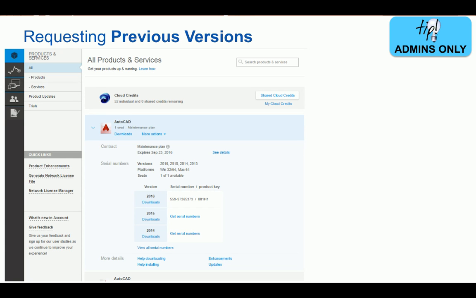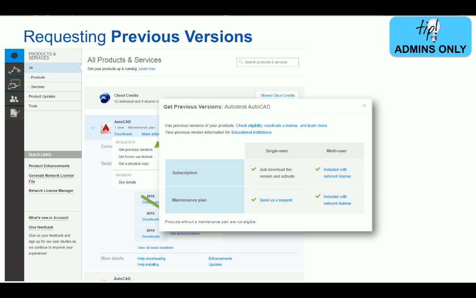Having access to previous versions of software means you can be better prepared to work with customers who may not be using the latest Autodesk technology. In the Autodesk account, from the More Actions on the Products and Services page, you can click Get Previous Versions. Notice that you can also open a Products drawer and access the same options by selecting Get Serial Numbers. Either option will take you to a pop-up window, guiding you to the next steps based on your license type.